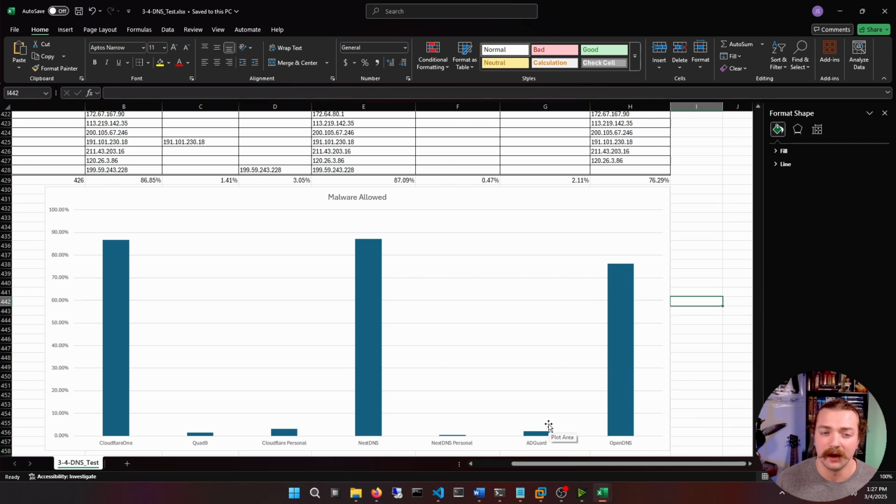2.11%. So of the four that I was expecting to do some filtering, Cloudflare was unfortunately the higher of the four, but 3% is still pretty good. Whatever. And then the one that really, besides NextDNS just being incredible, the one that really surprised me was OpenDNS.